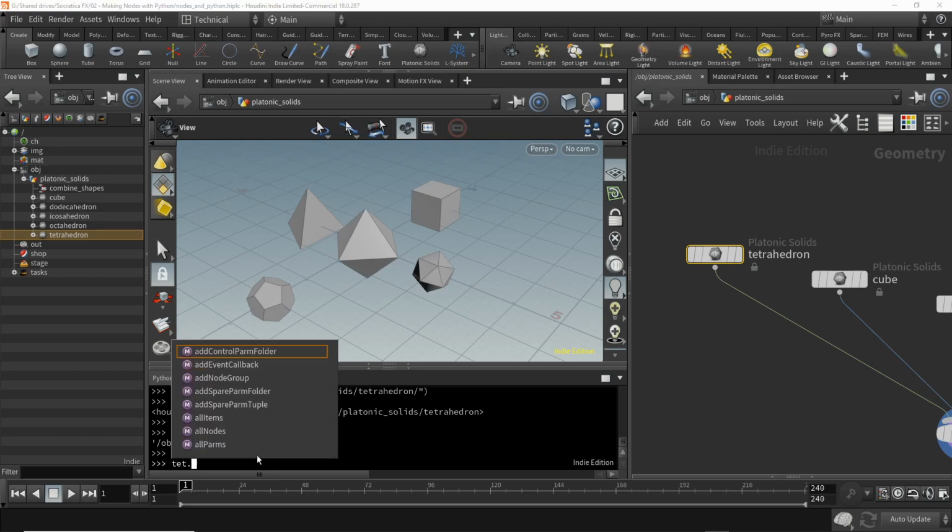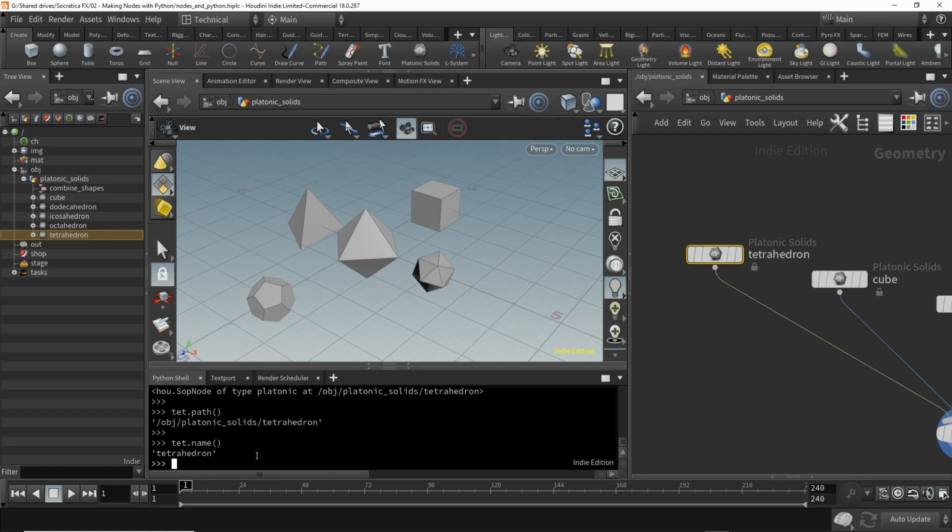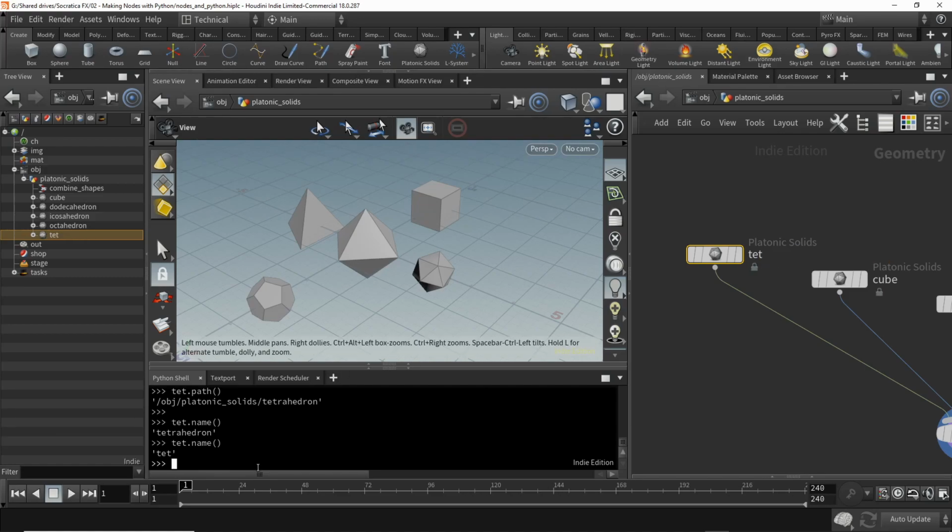So that's the path. There is the name. We called it tetrahedron. If I come over here and just call it tet and look at the name, it's tet. Let's come over here and let's call it something else. How about Michael? So fantastic name. That's my name. There we go. So let's just go back to tetrahedron.